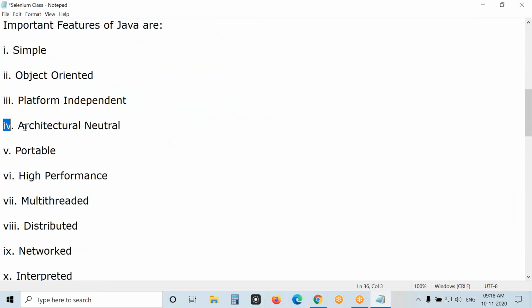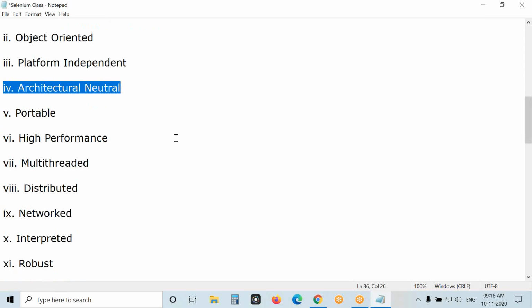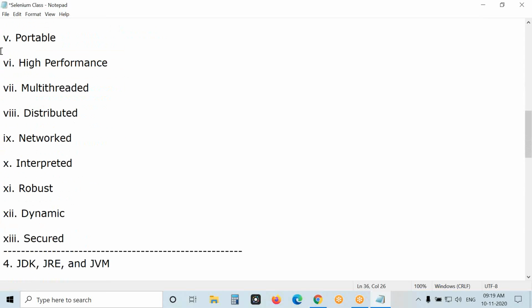Next, architectural neutral. Java compiler generates an architectural neutral object file format which makes the compiled code executable on many processors with the presence of Java runtime system. Next, portable. One of the Java feature, portable. Java is portable because it facilitates you to carry the Java bytecode to any platform. It doesn't require any implementation.